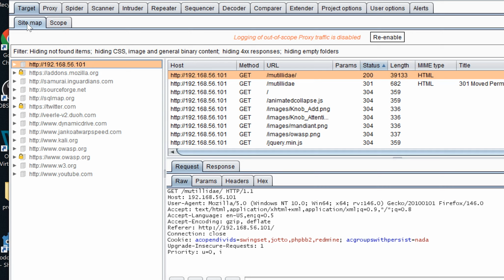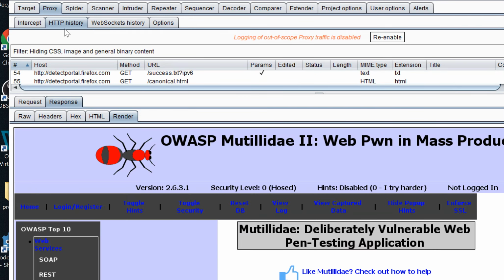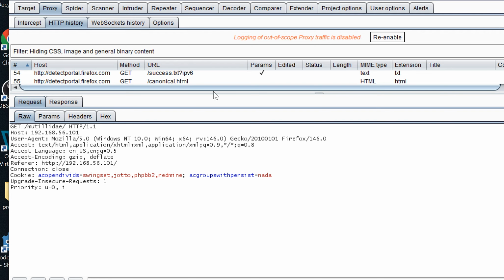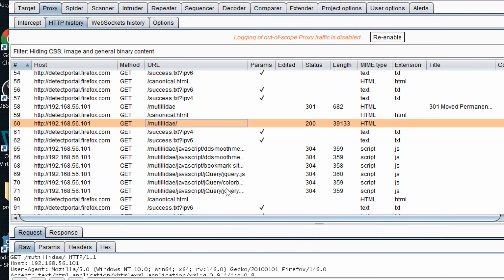From the target, then under the sitemap, or from the proxy, then HTTP history, then inside the request, in the raw view, or we can leave the message editor like that. We can select a message, and then we send it to the repeater.